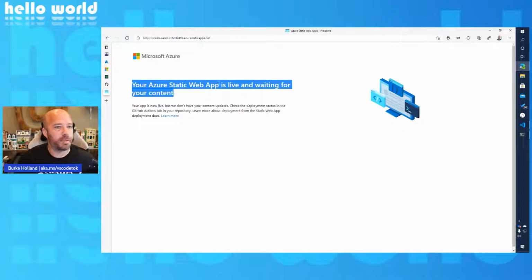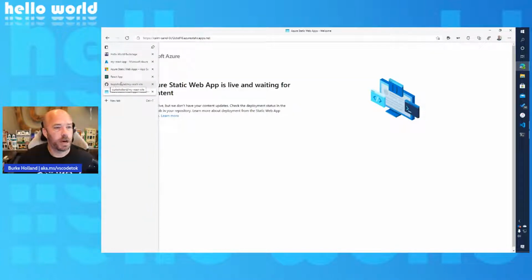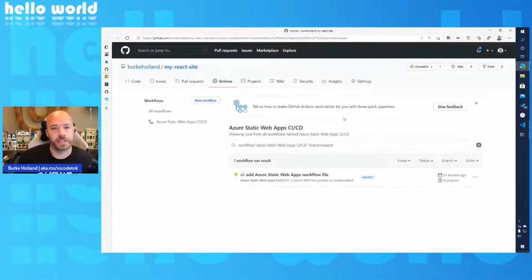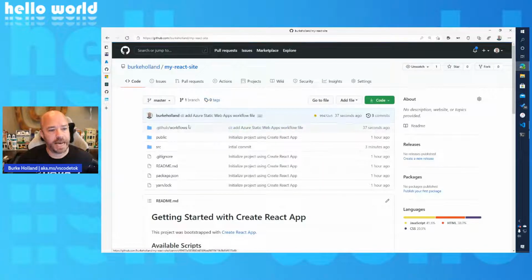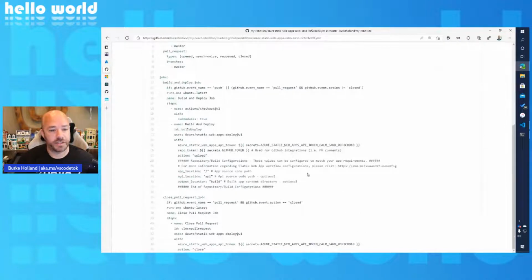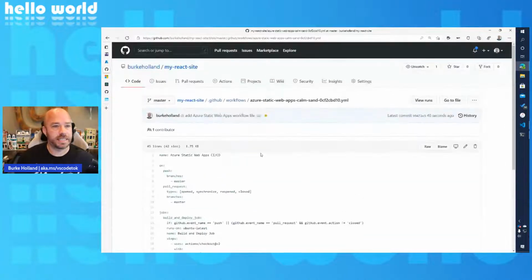So how do we get our app up into Static Web Apps? Actually, we don't have to do anything at all. So if we read this, it says, thank you for using Azure Static Web Apps. We've not received your content yet. Okay, legit. Click here to check the status of your GitHub action runs. So if we click this, we get taken to the GitHub repo. So it's the same repo. And we now have an action running. So what happened is Static Web Apps adds this file, which basically builds and deploys my application to Azure. So this is built-in CI/CD. It just sets it up for you. You don't have to do anything. It just does it, and it just works.